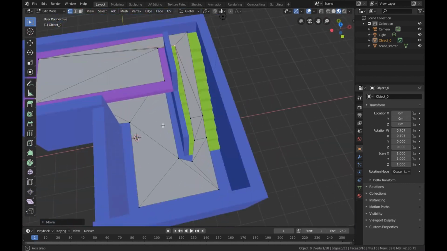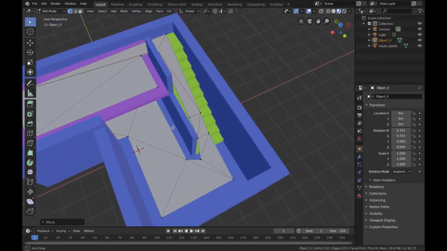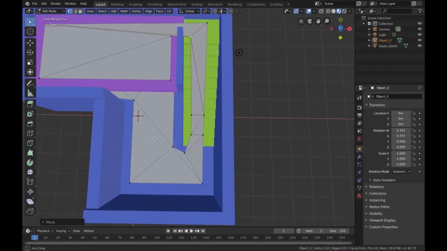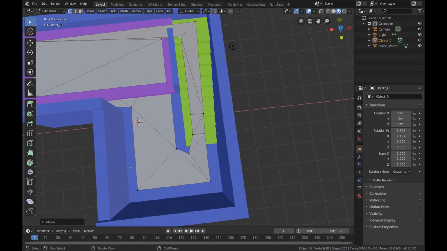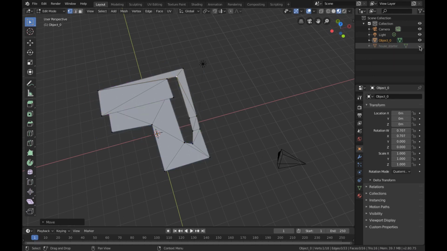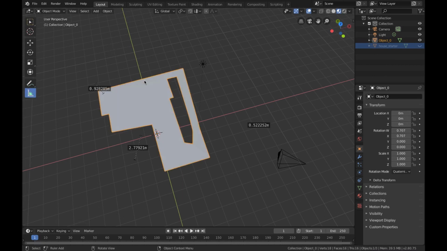In fact, I'm quite happy with this. If I wanted to extend this nav mesh right now and make an extension that goes out the door, I can always just wait and do that later. But for right now, I'm going to go ahead and let me just hide the house at this point. And let me actually tab out of edit mode. And then I'll just export what I have selected right here, in fact.